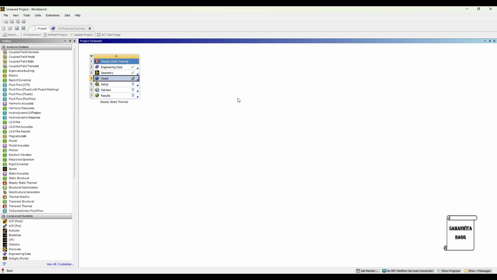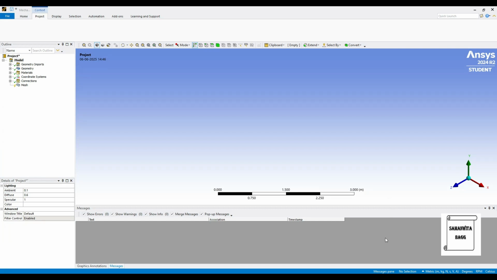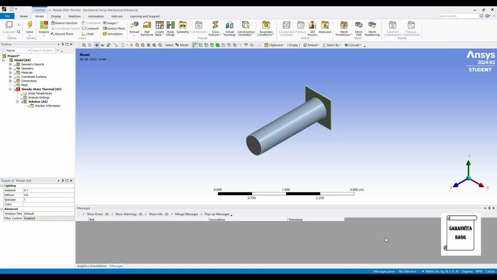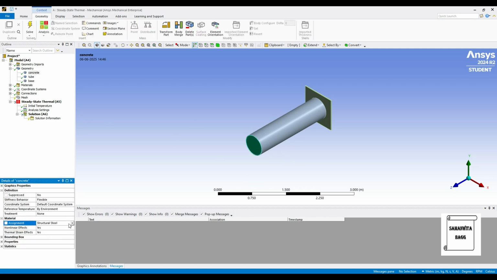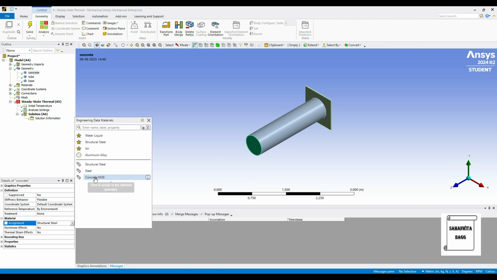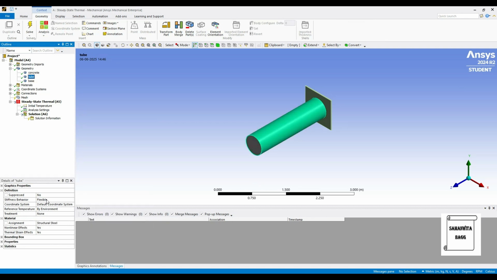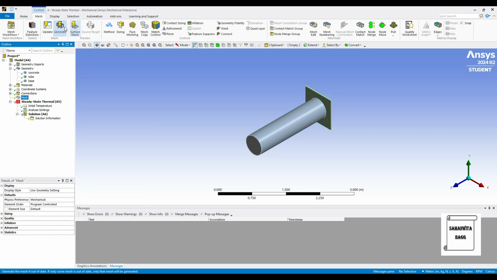I'll go to model and double click. I'll first go to geometry. This concrete I'm going to give the material as a concrete M30. The tube will be given the material steel. And this base also is of concrete. Next I'll go to mesh and generate.